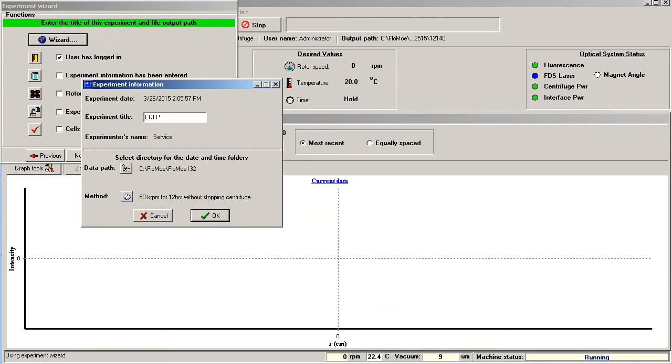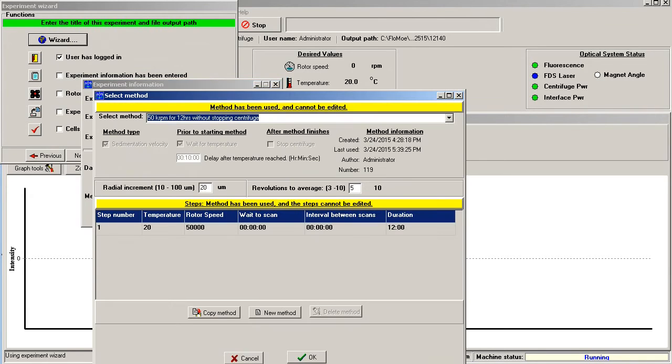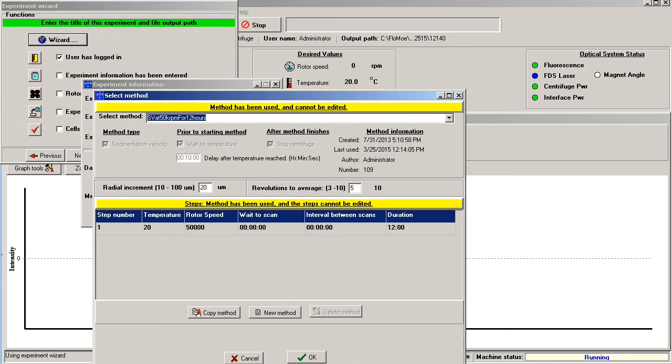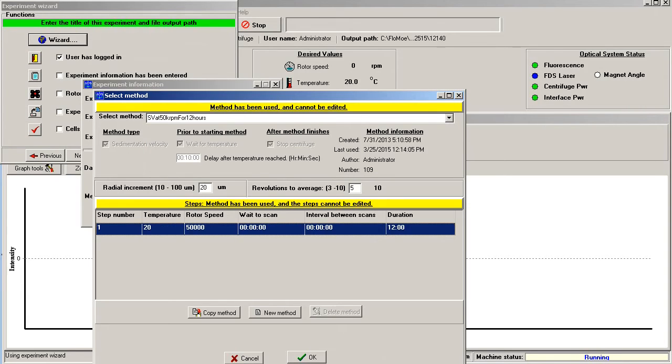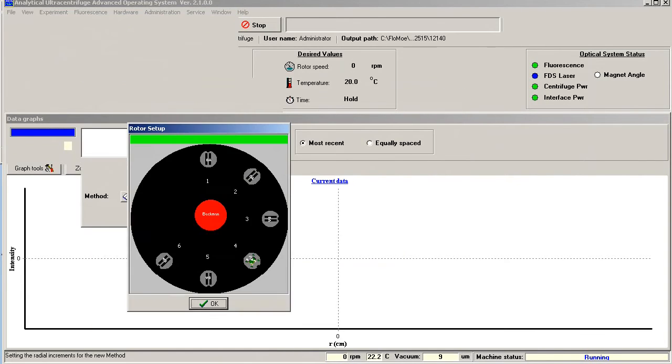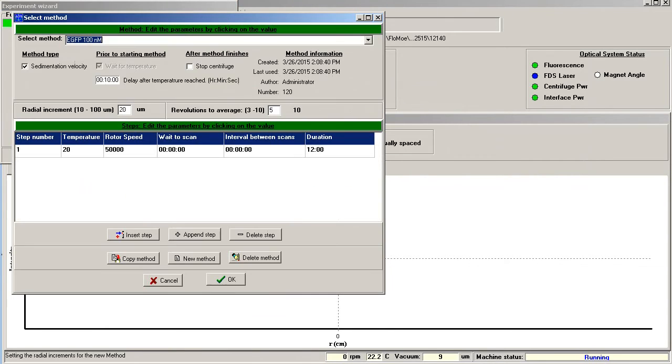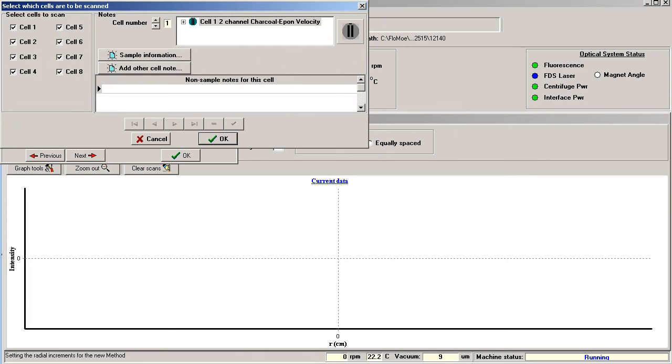You can set up running parameters by clicking the Method button. Select one method from stored methods or create a new method. Check the rotor setup again. Select the scanning cells. Deselect unwanted cells.